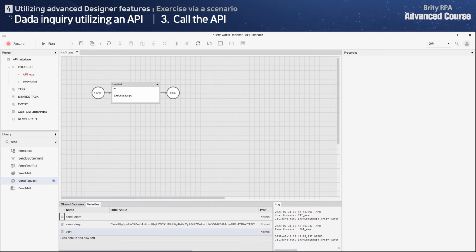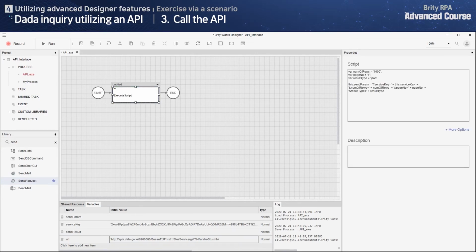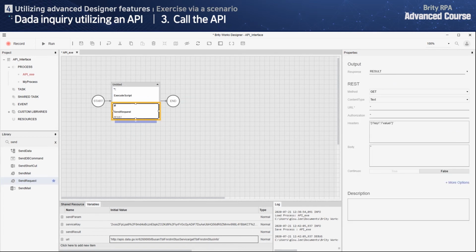First, define the sendResult variable to store the call result and the URL variable for the URL address. Specify the URL variable using the URL address provided on the Public Data Portal site. This value can be found in the detailed information of the best restaurants around Busan Metropolitan City API we found on the Public Data Portal site. Then, connect the Send Request activity on the web.